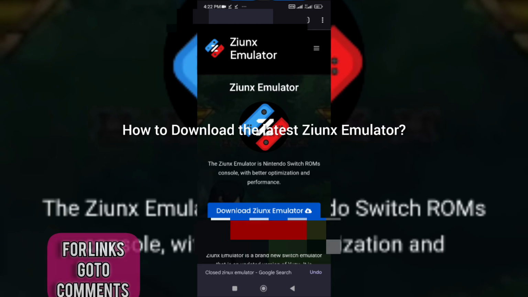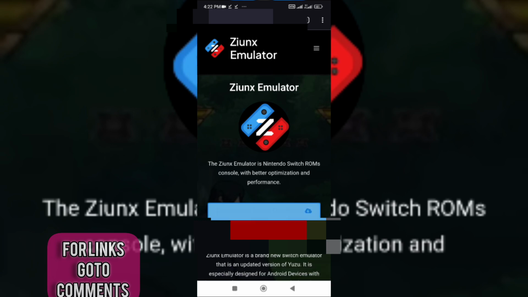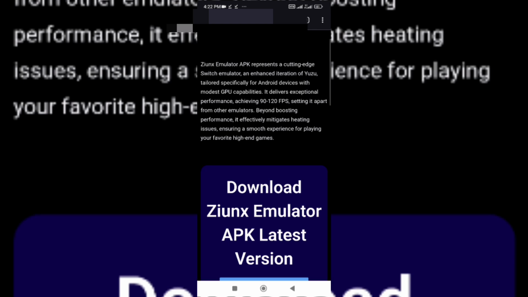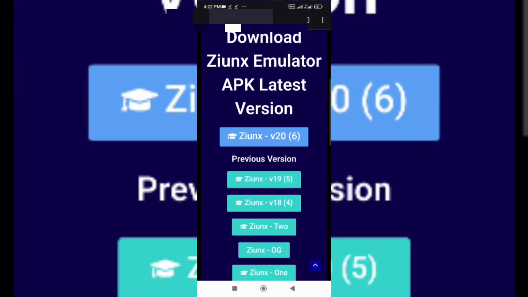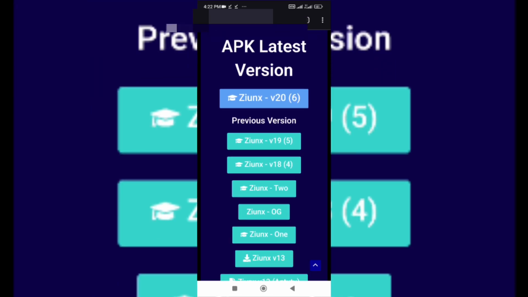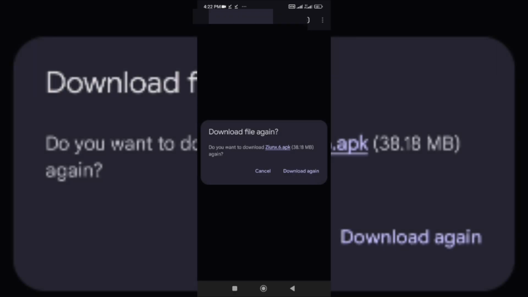How to download latest Zinux emulator. To download and install the latest Zinux emulator, you have to follow the steps. Visit the official website of zinuxemulator.com. Scroll down to navigate the download page. After entering the download page, click on the version of Zinux you are looking for.